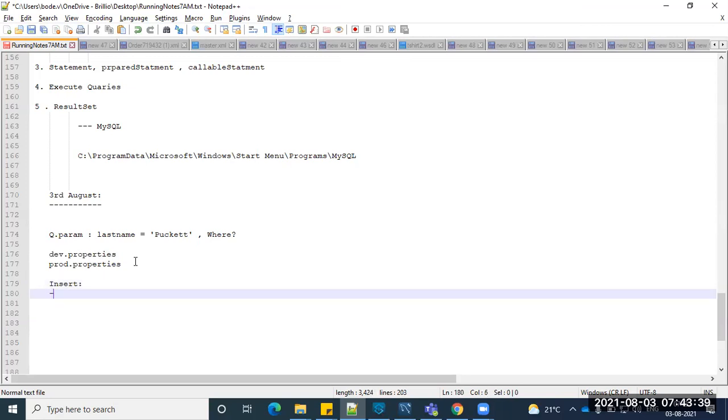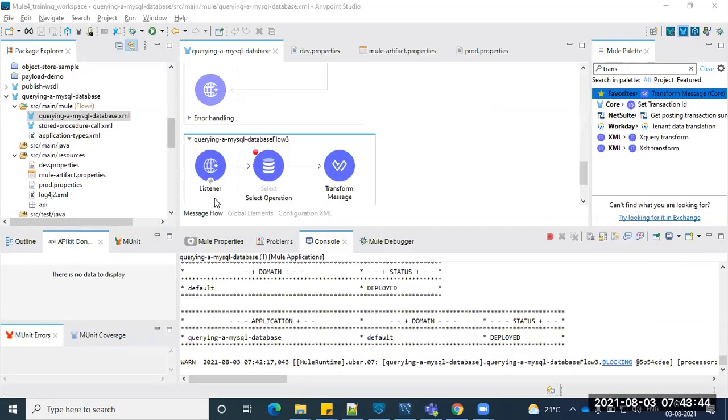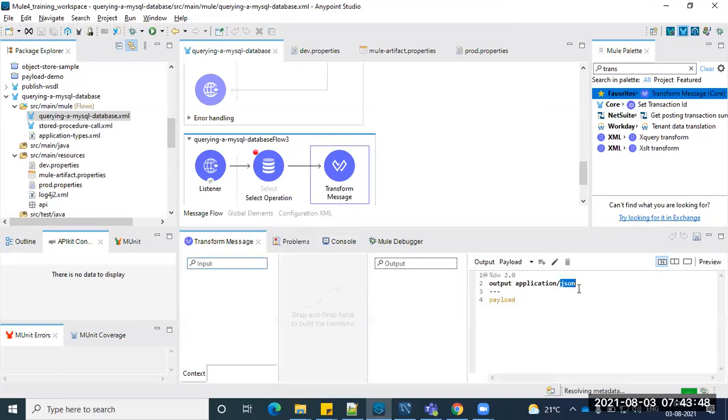Can I request you to open the transform message once? Yeah, just convert it into the JSON format. JSON, drag and drop it. Okay, only directly the payload. Just put the payload. Whatever payload you are getting, just typecast it to the JSON format. Okay, fine. Okay, thanks.